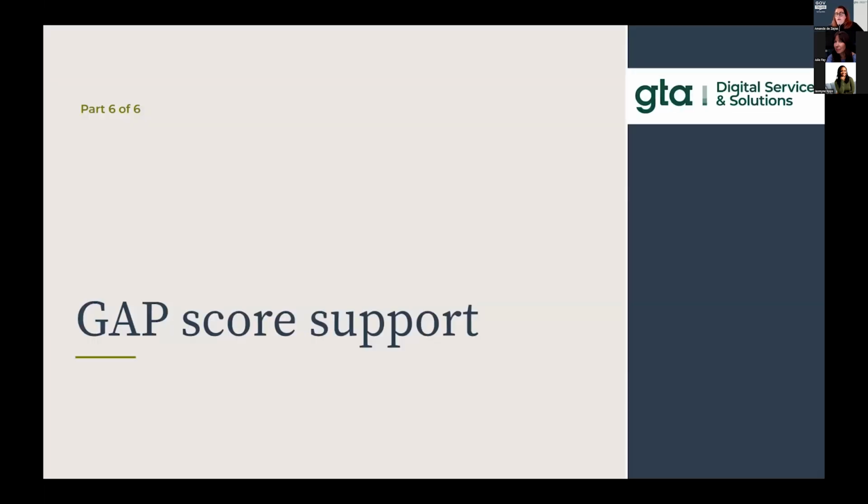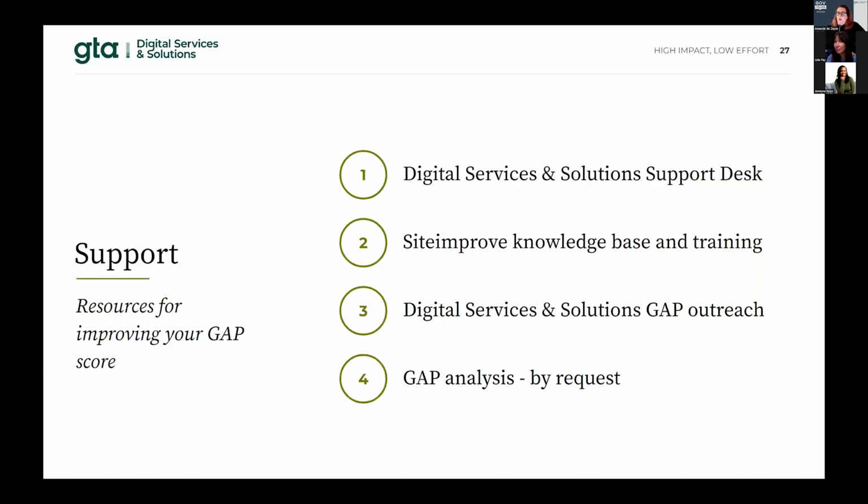But luckily, you are not alone as you work to improve your website and your gap score. Our team has plenty of options to support you. If you have a specific question about an issue, you can submit a ticket through our support desk. Siteimprove has an excellent knowledge base and training resources, as well as ongoing learning opportunities. I definitely urge you to take advantage of those. They're great. The digital services and solutions team will actually be proactively reaching out to agencies below that 80-point threshold to provide some suggestions about quickly improving their score.